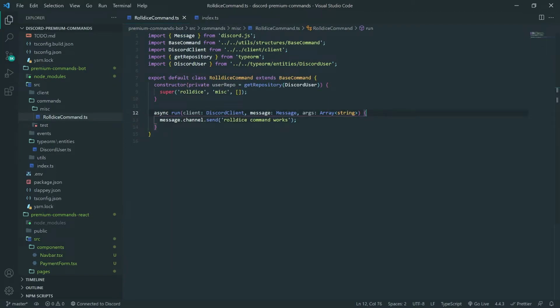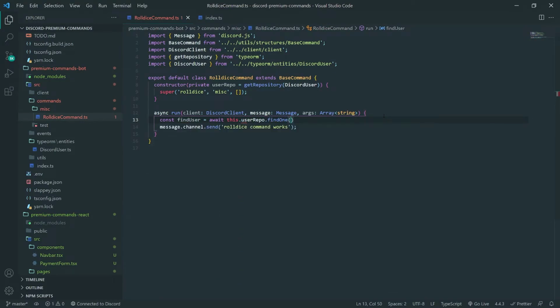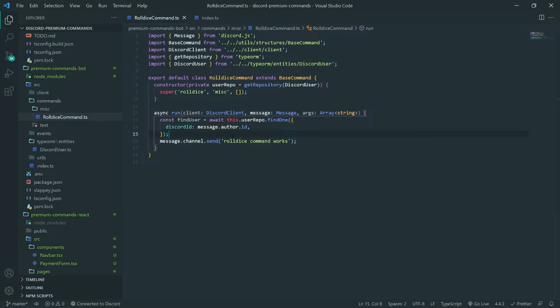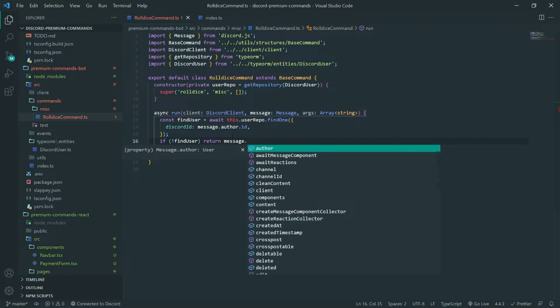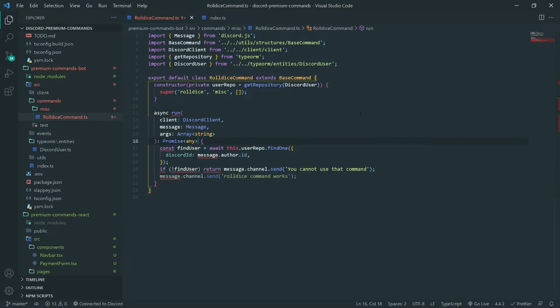Okay. So now what we can do is every single time the user sends a message, we can fetch the database. So what I can do is say, const find user equals await this.userRepo.findOne, and we want to find it by Discord ID. So we'll pass in the message.author.id. Okay, and if there's no user, we'll just return a message saying, let's send, "You cannot use that command." Okay, and this is kind of annoying, so let me just change to Promise any for now.